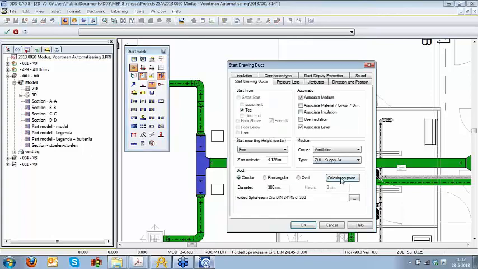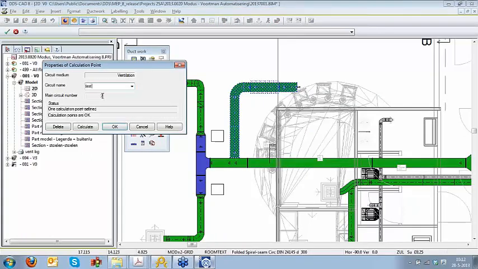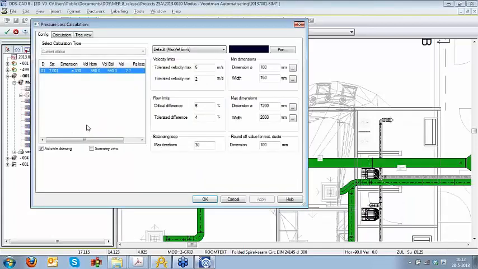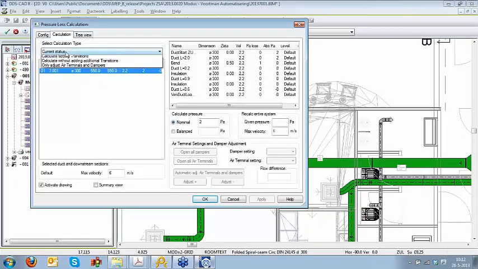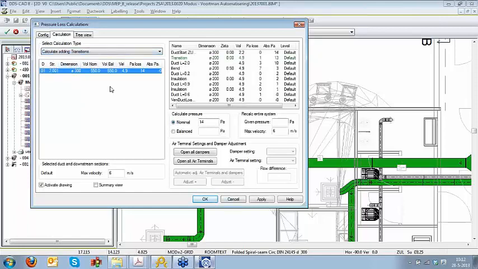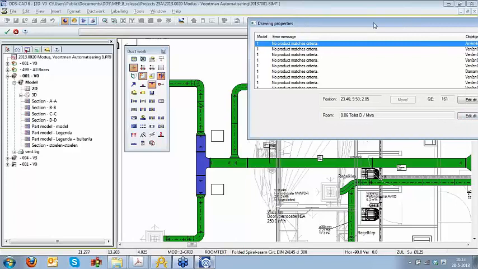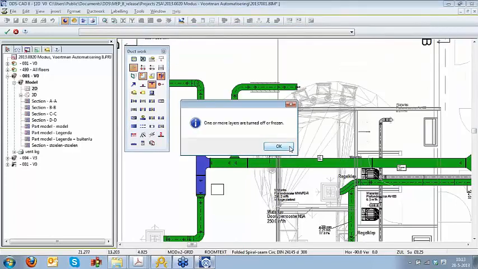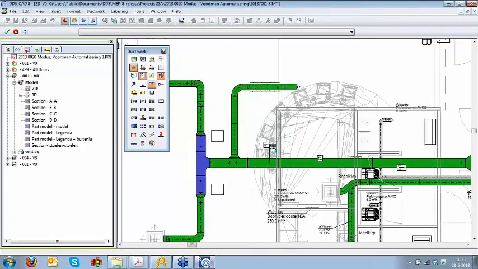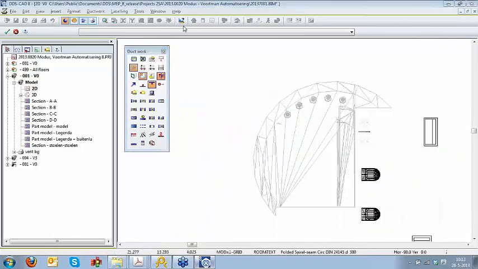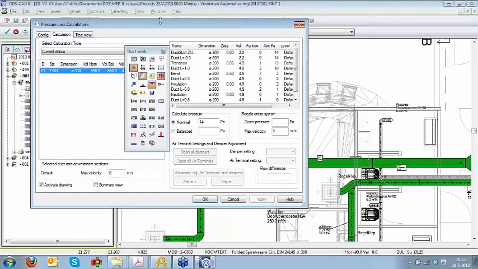I would like to show you some other thing. If we put in a calculation point here, and this will be a test calculation point, my actual status is, it is a duct on 300, but from the calculation when we add transitions, it will stay 300. That's nice. But it will change automatically from 300 to 200 because of the load. So I get some message about layers which I turn off.